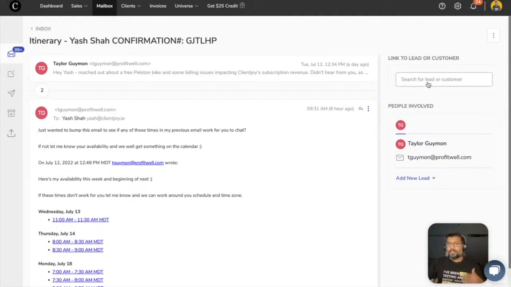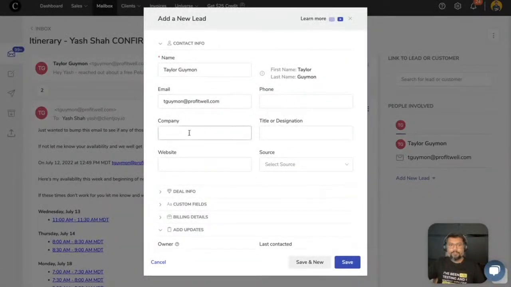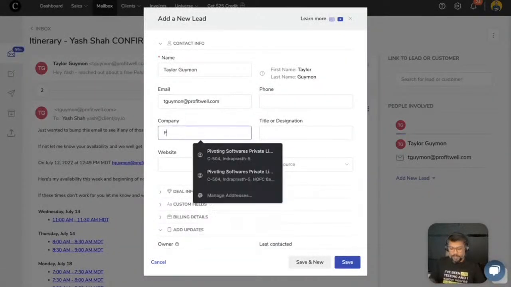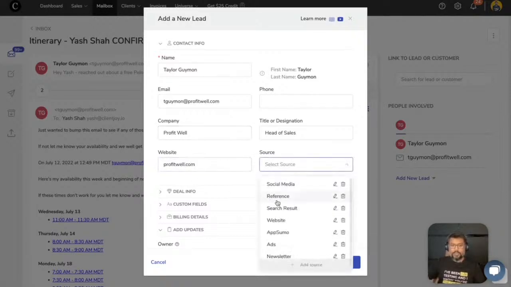And now what I can do is link this person and this thread to any of the existing leads or customers that I already have in Clientjoy. But in this case, I want to create them as a new lead. So I just click on Add New Lead, and it fills up this information fairly simply. I just put in the name, which is Profitwell. He's head of sales, and the website is profitwell.com. Source is, let's say, just a reference.